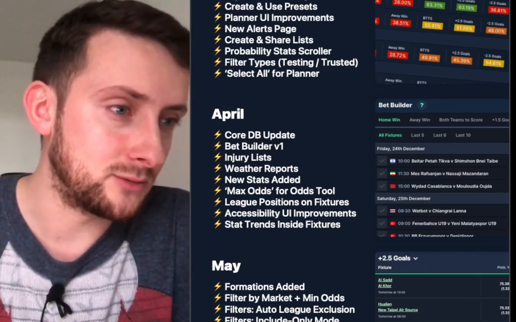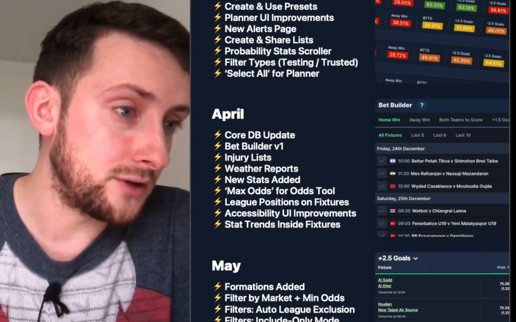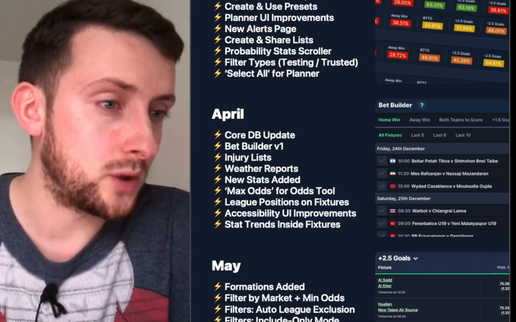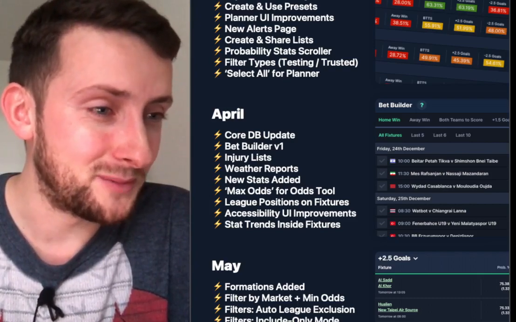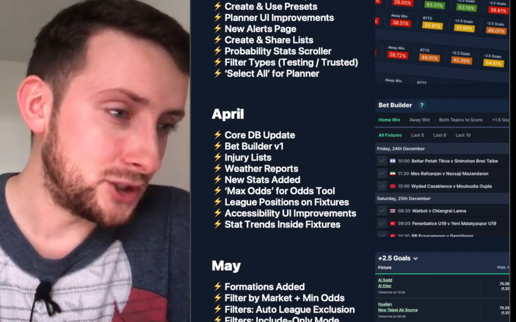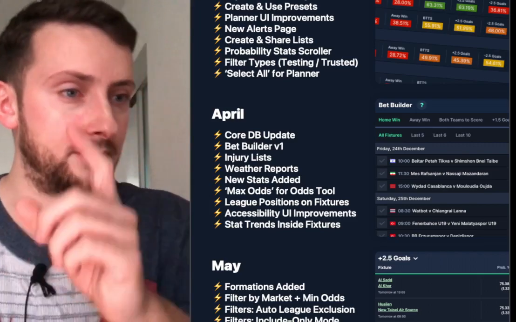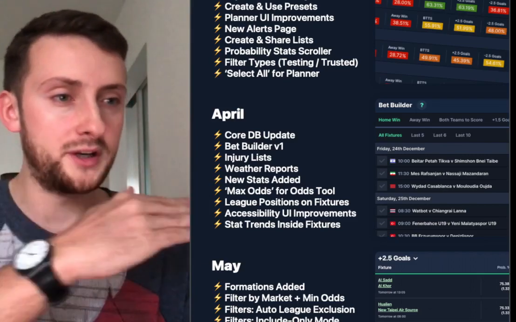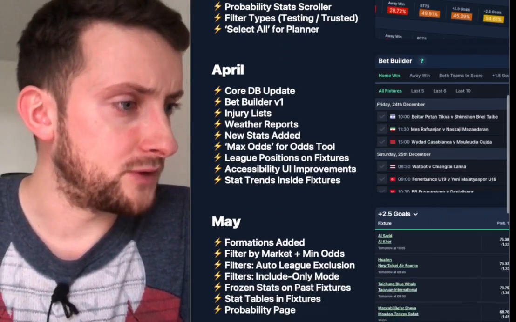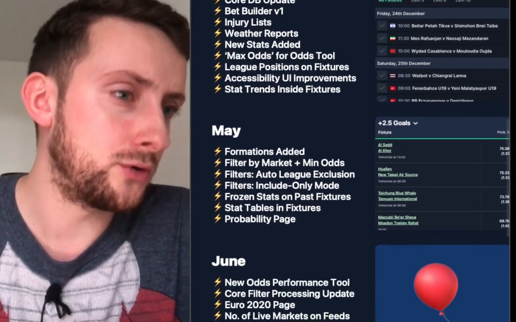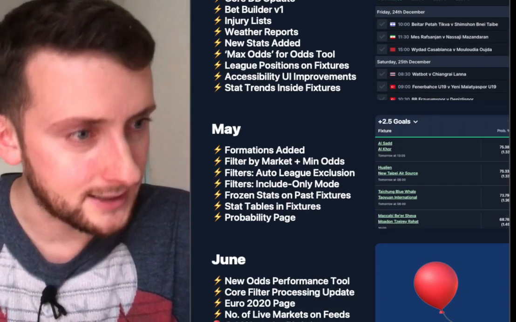We've got injury lists, we've got weather reports, we've got new stats, improvements to the odds tool. That's not necessarily front end, but it's a quick little fix. League positions on fixtures, that probably took about an hour. UI improvements and stat trends inside the fixtures. So this was the bar charts and stuff that went across by game week. I thought that was pretty good actually. The trends gives you more of the occurrences than the stats that were in there at the time.